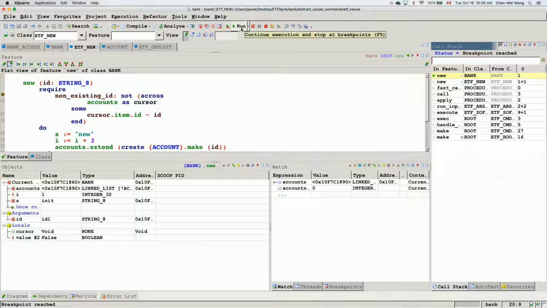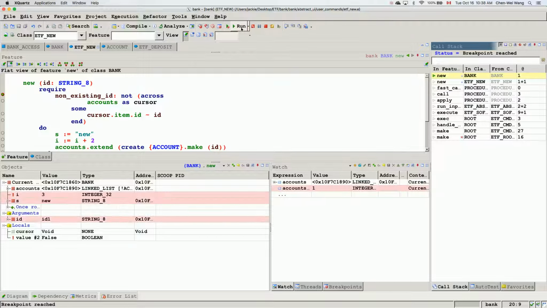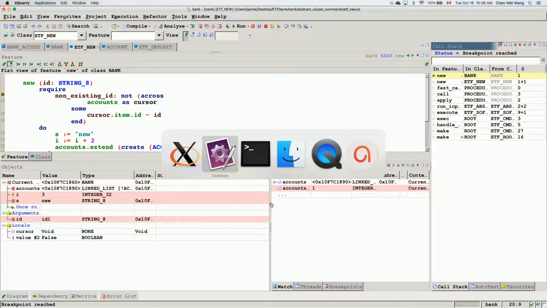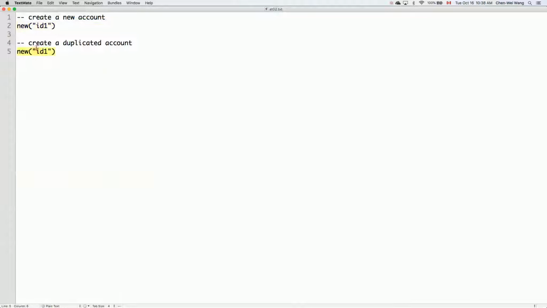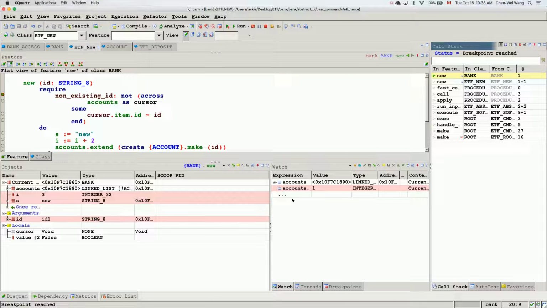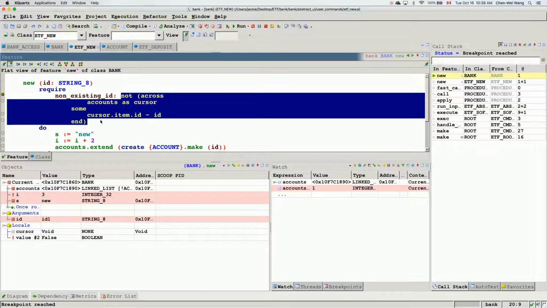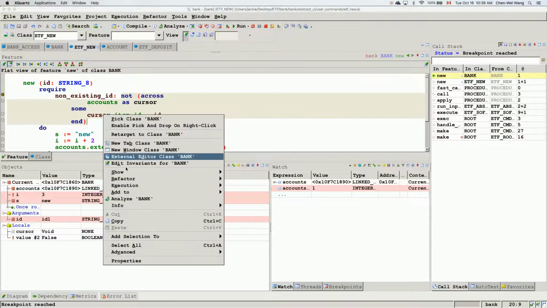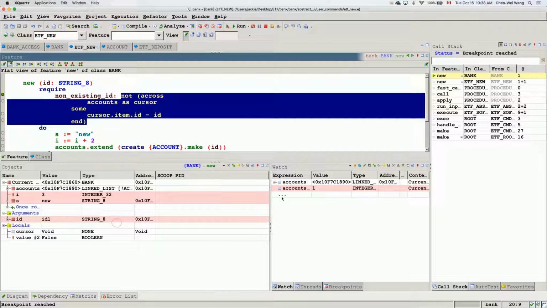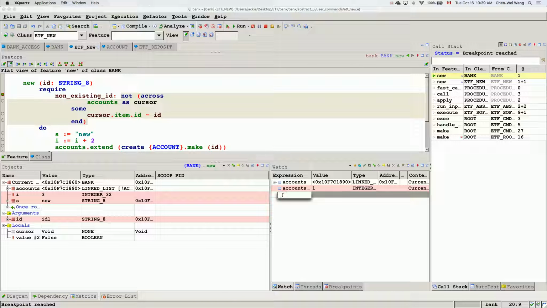If I say run again, now it's going to go to the next time that we call the new, which is the second time we're calling the new. Then this is where the contract violation will be triggered. So now you can see the accounts count is actually 1, and what we can do is we can simply copy and paste this Boolean expression over here, and then we can just paste.